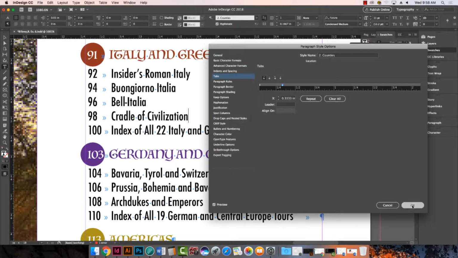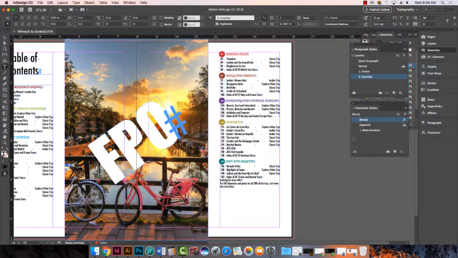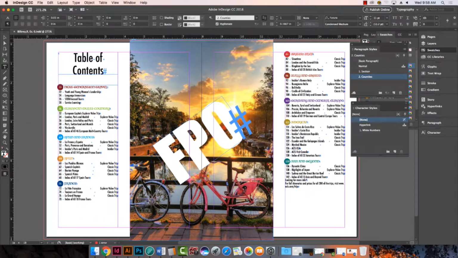So I'm going to hit OK, and there you go. Tabs can be really difficult to understand and can really screw you over if you don't know how to manage them. And we're learning. You'll learn how to manage them. It just takes time and experience. Okay, I'm saving. You guys saving? Save often.